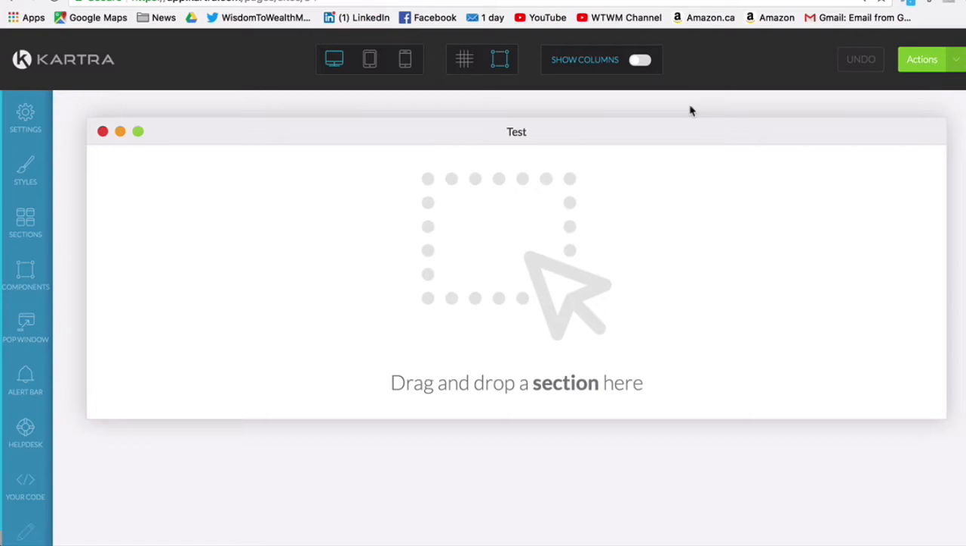Before you start building a page in Kartra, understand that there are sections, there are blocks, there are components, and there are columns. And it will always tell you down here which one of those options you can drag and drop into any section. Now, obviously here it says drag and drop a section here.